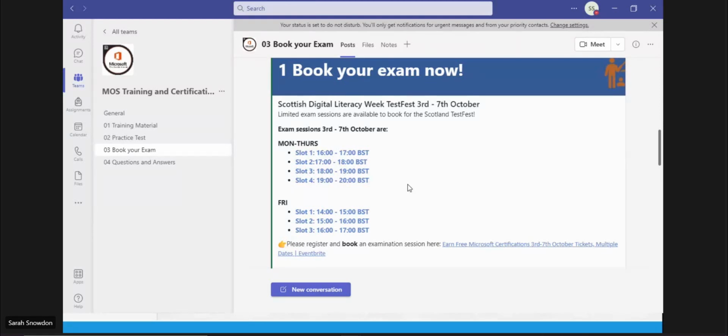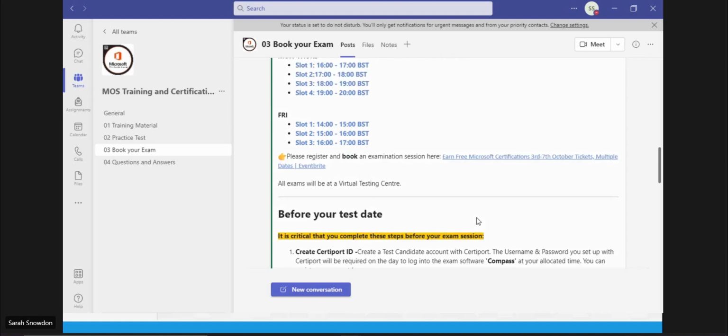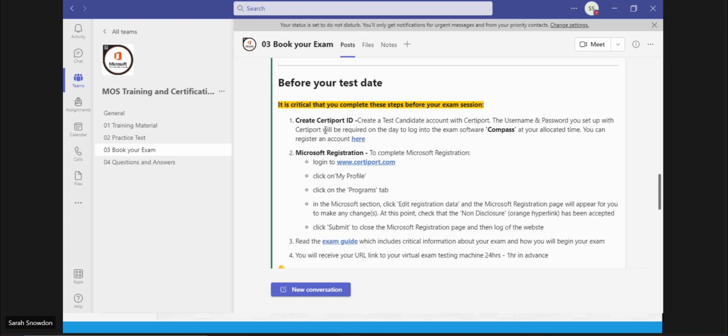Friday, we've got 3 time slots. You'll need to book through this link. If anybody's on the call who did it last time, it's slightly different because this time you do have to identify which exam it is that you want to sit before you actually take it. There's some information here as well of what you need to do before you sit the exam, which is very important. You do need to create yourself a Certiport account.